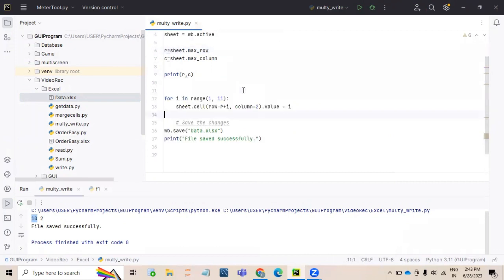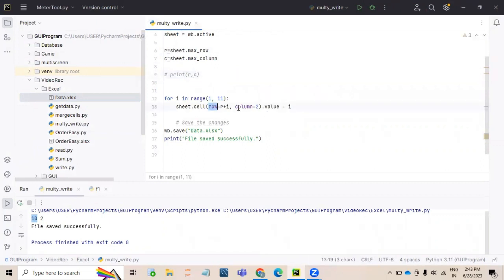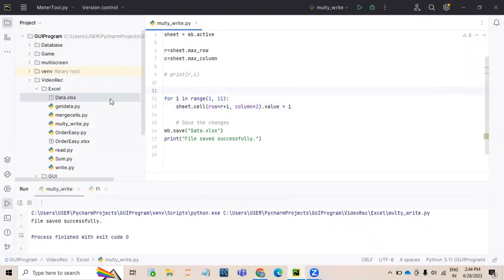If I know the maximum row, then for the row position I say r plus i. Why plus i? Because of my loop. First i is 1, the maximum row is 10, so my next row is 11. So r is 10 plus i, that means 11. The next time the loop executes, i is 2, then i is 3. Basically it's adding one value into each row, and it's working. Let's see the output and you will be clear.